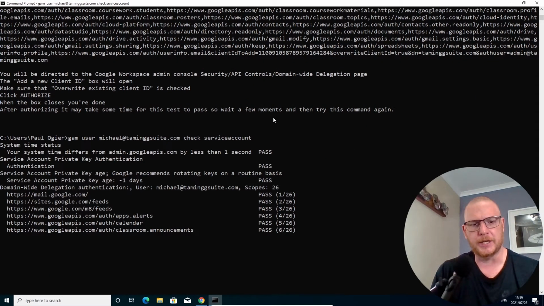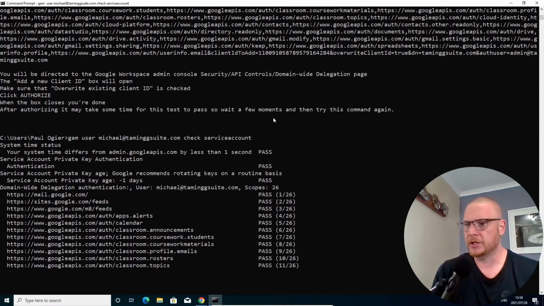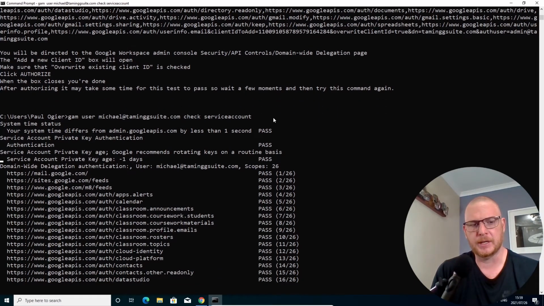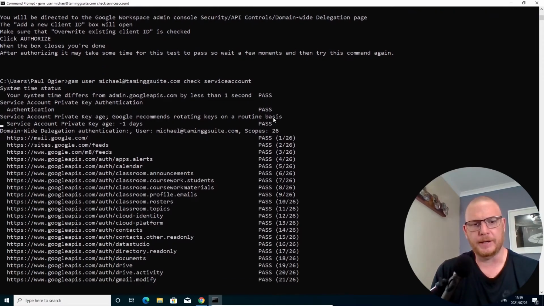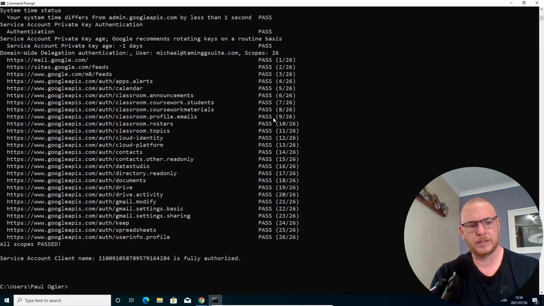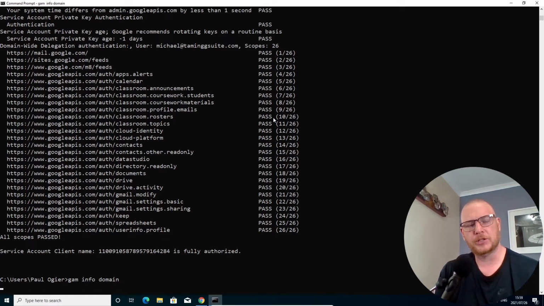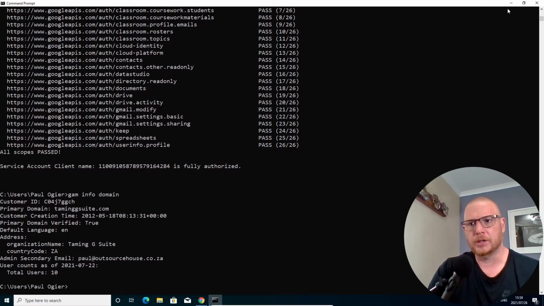And if you've got to this stage and all of your stuff is passing, congratulations. We're just going to do one more test to see that it actually works. And then you are away. Brilliant. That is fully authorized. So now if we say GAM info domain, you should have all the information about your domain pulled from your domain via GAM. Yeah. And that's all looking good.